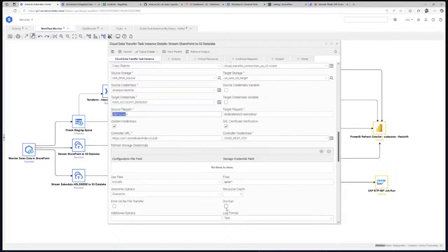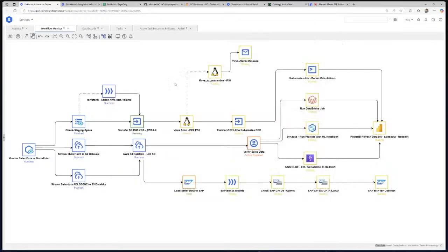And you can do a dry run, so you can try the file transfer before you run it, and it will really try out the current data transfer rate. You see the data has already arrived in the S3 Data Lake. The file transfer from the mainframe is actually running at the moment.